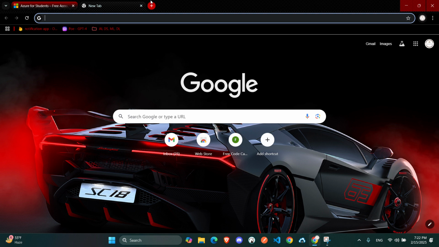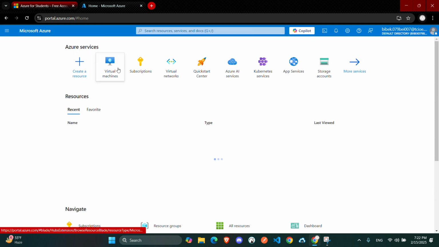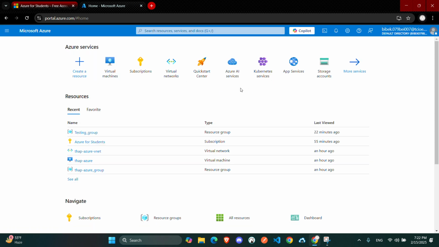And then we need to log into portal.azure.com, and if you already have an account, you can just directly sign in or click on sign in. After that, you will be redirected to such an interface.